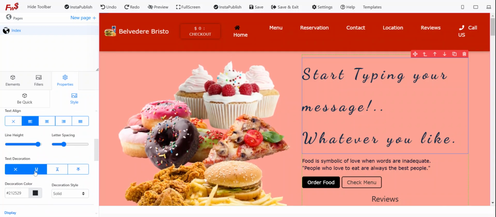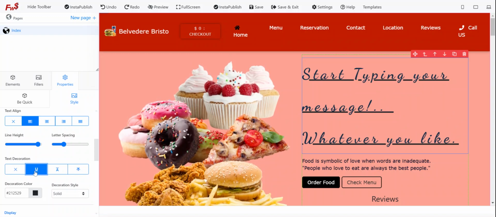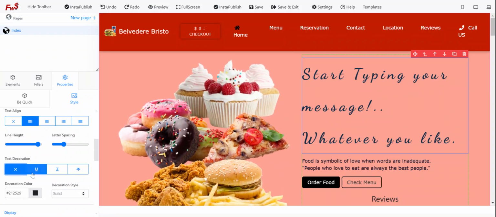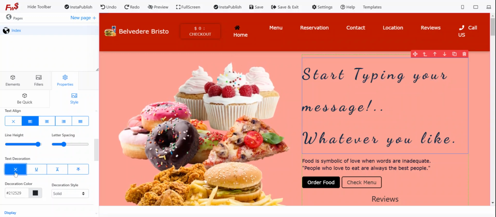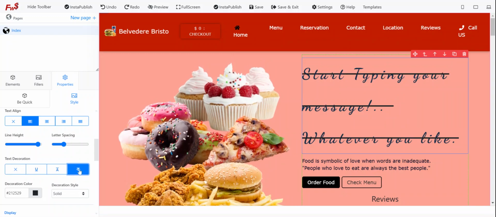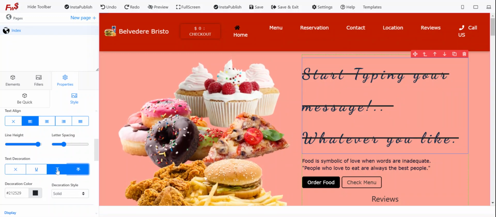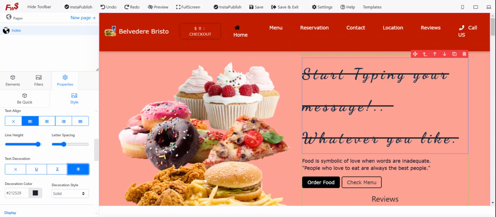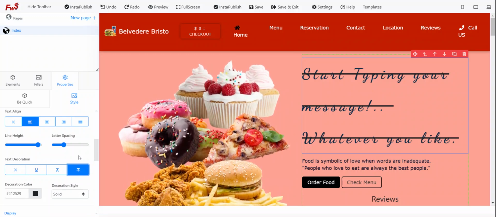Okay, so now you've studied about the line height and line space. Now we look at text decoration. So let's say you want to underline it. You just click here, text decoration, underline. Press the cross to remove it. And likewise, if you want to have a line on top of it, you can do that. Or you can strike through if you want. Now strike throughs are useful if you are putting something like a special offer.